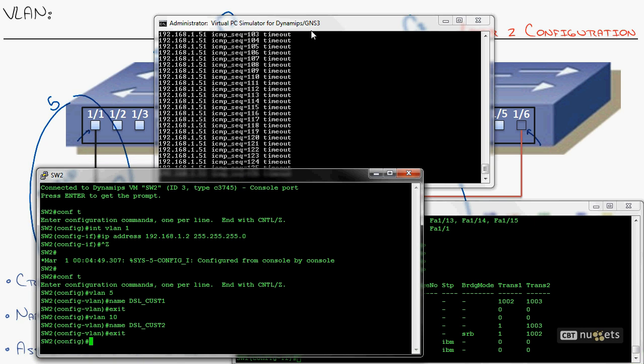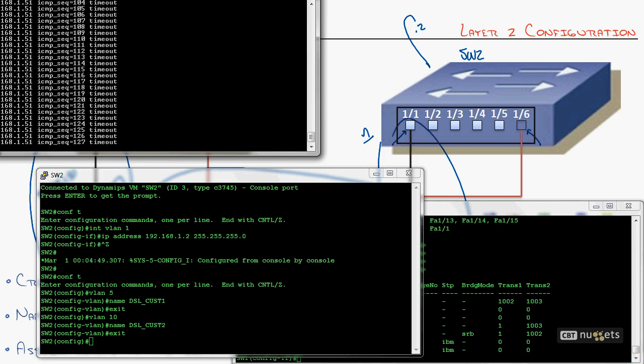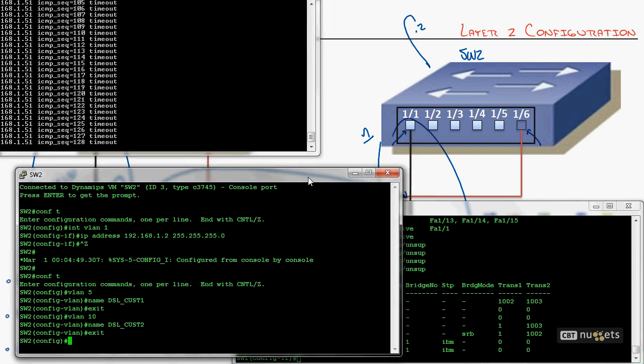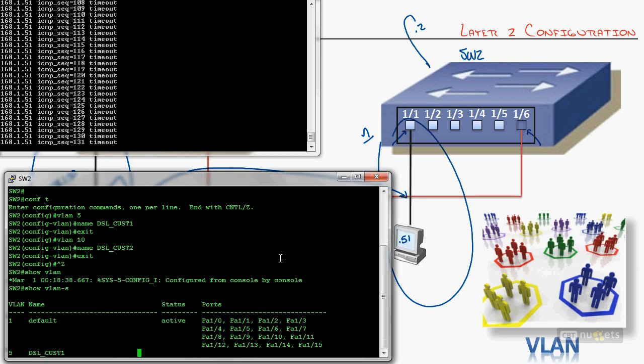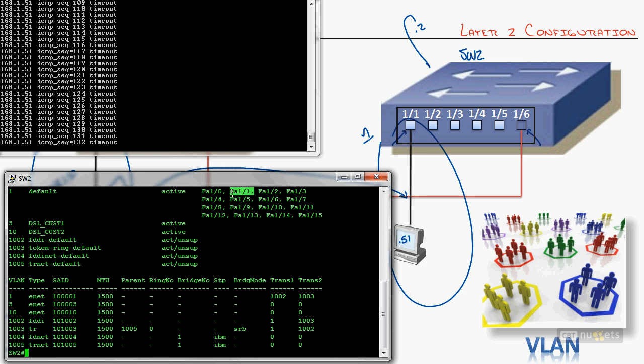Again, I'm seeing my pings fail. Okay, switch 2 is sitting there. I need to assign this .51 guy, who's currently in VLAN 1. I'll prove that right there. We've got FastEthernet 1/1 sitting in VLAN 1. I need to move him to VLAN 5.